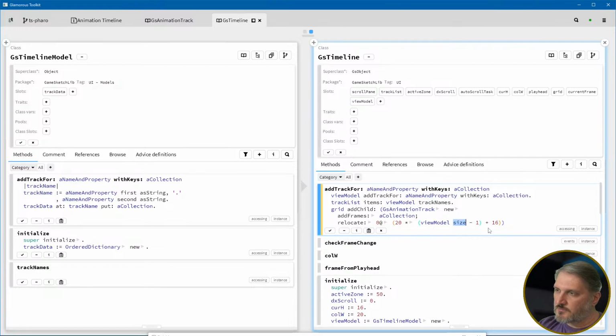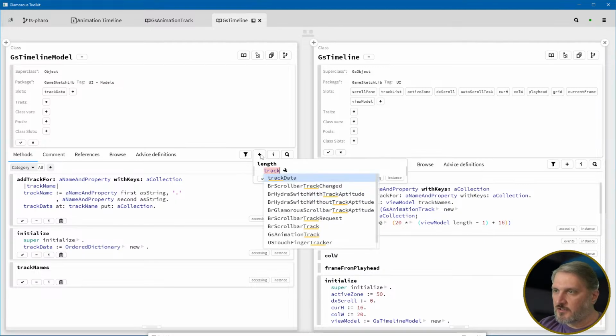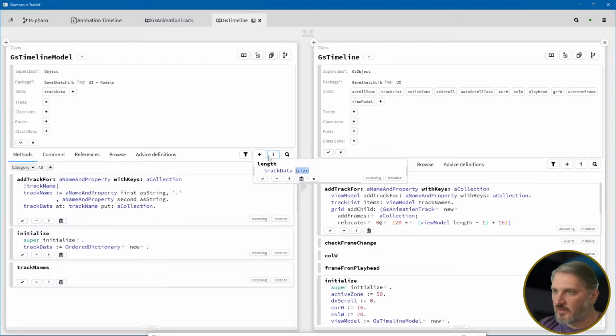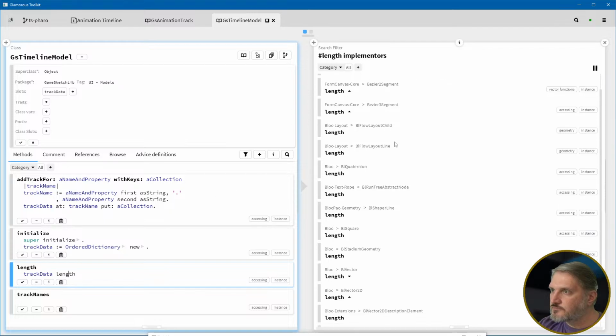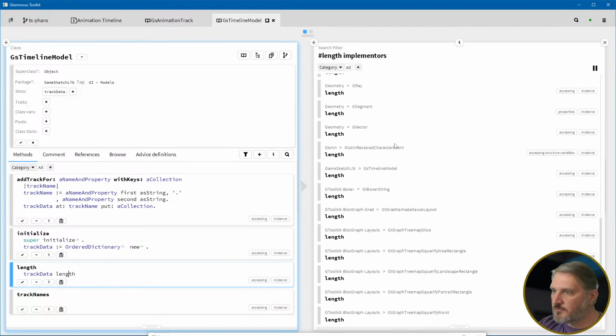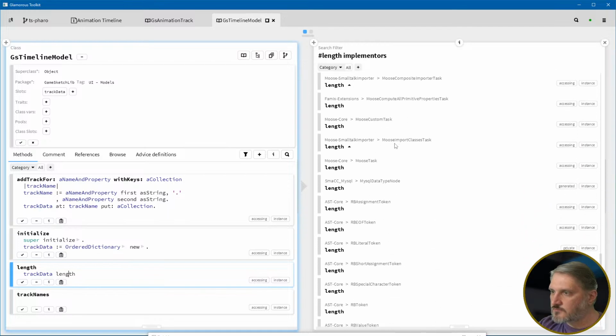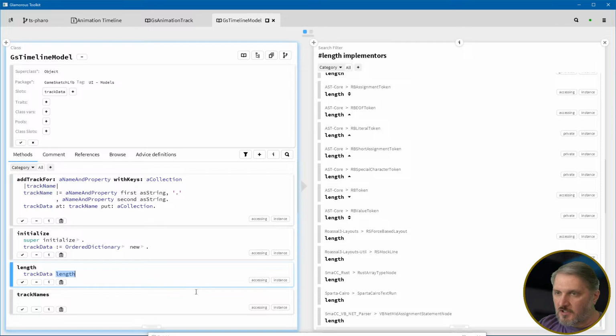Not size, we want length. Right? And we want a method called length here. Return track data size. I think that also is called length. I think you can use length there instead of size, just because size seems to be like a geometric thing, but I think that's actually wrong. Right, size. Number track count. We're gonna name this track count.